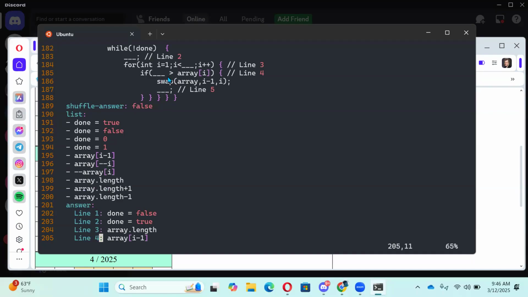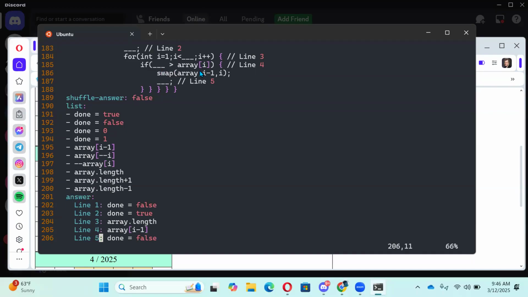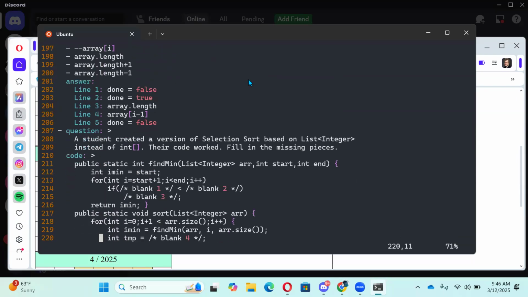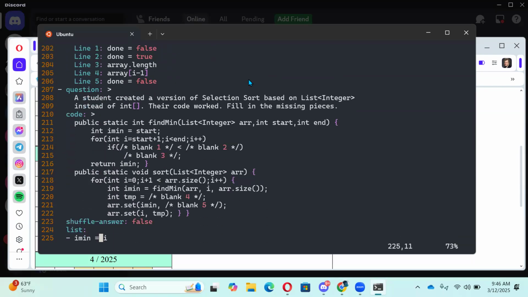Yeah, array minus 1 because I want to compare adjacent values and see if they're out of order. And 5 is going to be done equals true. Any questions? All right. If you studied the bubble sorter, you should have passed that with ease.